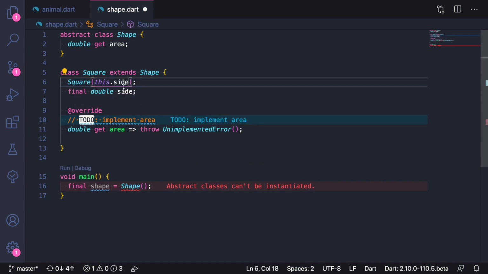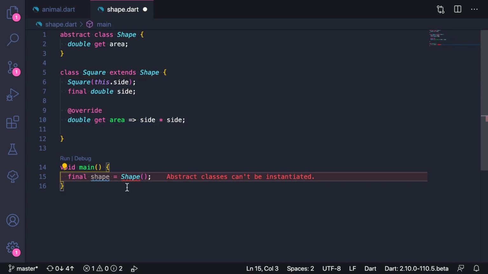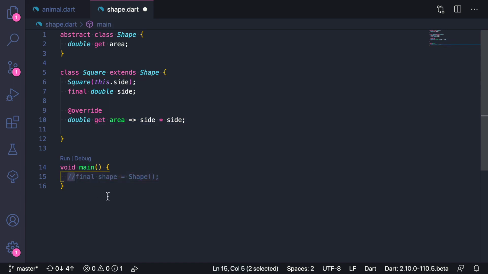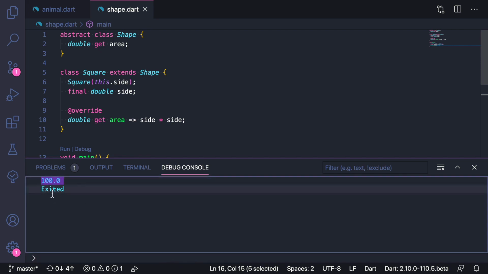And now that we have this, we can replace this temporary code with side times side. And we can remove the to-do as well. And then in the main method, we can comment out this line, and we can type final square equals square with a value of 10. And then we can print square.area. And if we run this, we can see that the output is 100.